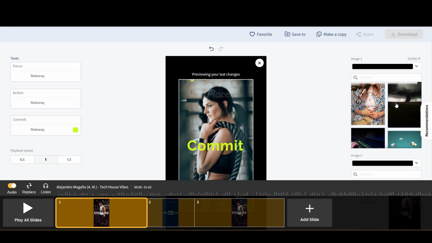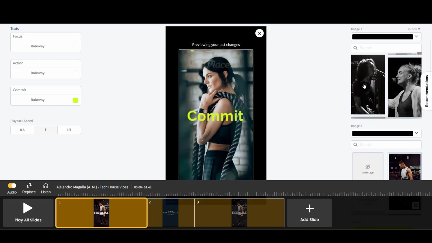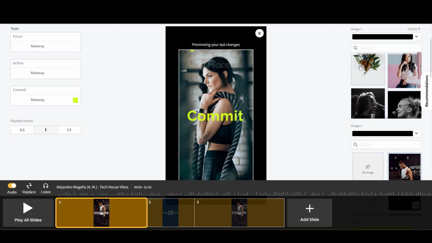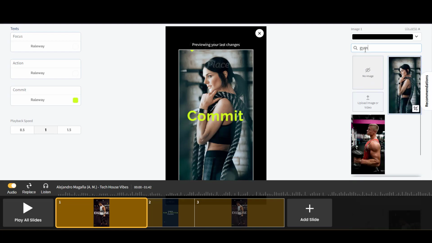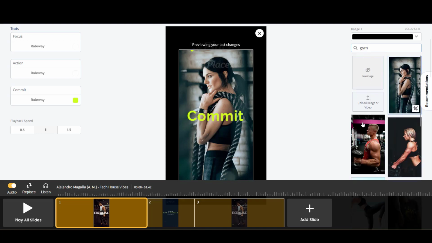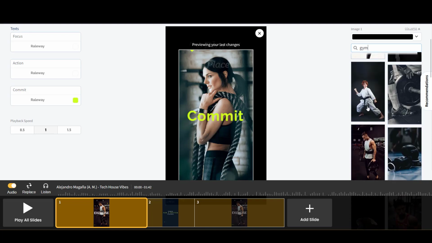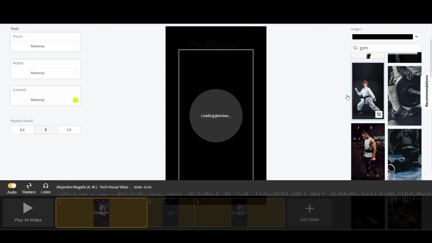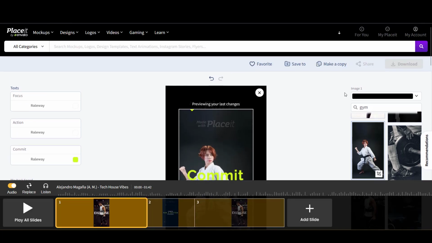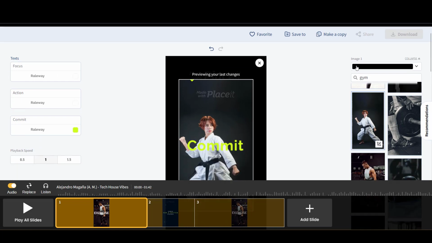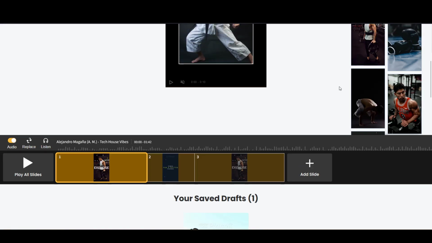And as you can see, next to it and below it is the images. If you don't want to select any of the images here, you can come here to search and choose another one. I'm going to type gym. I'm going to select one of these gym pictures.